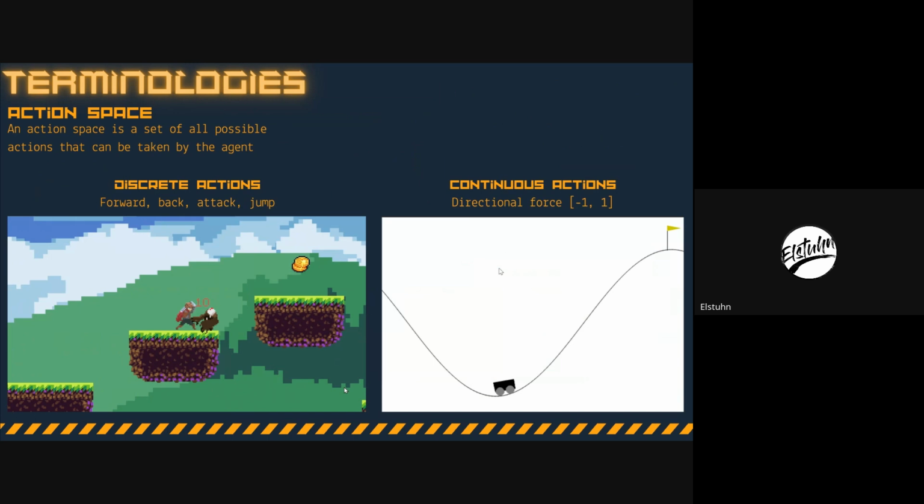There's also the action space, which is basically what actions the agent can take. Again there are two distinctions. First is discrete actions, another is continuous actions. With discrete actions, you can count them, like forward, back, attack, jump. Continuous actions are where, for example, in this environment, the action that the agent can take is any number from -1 to 1, like -0.9, 0.9, 0.8, 0.7 are included. You can't count them. It's an infinite number of actions, so we call them continuous actions.